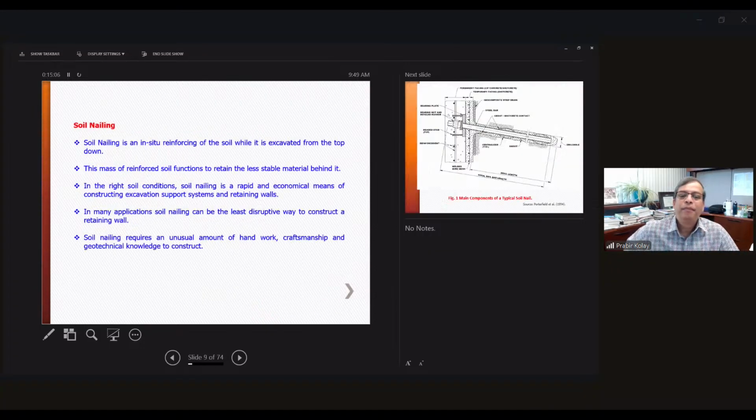The soil nail is basically in situ reinforcing: you go to the site and do it. So it reinforces the soil while it is excavated from top down. This mass of reinforced soil functions to retain the less stable material behind it.